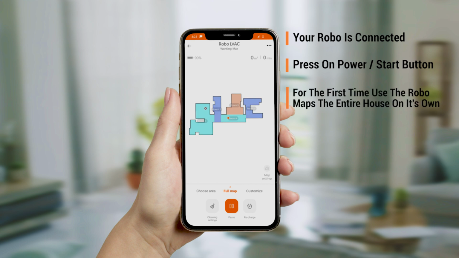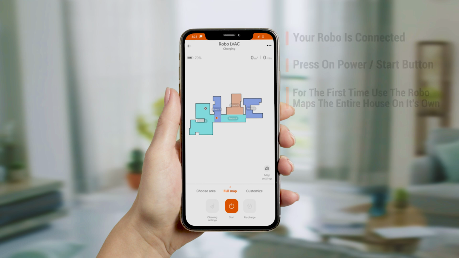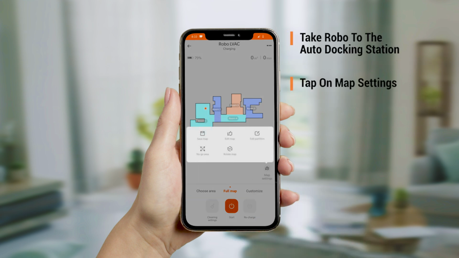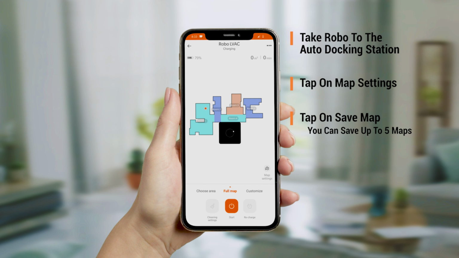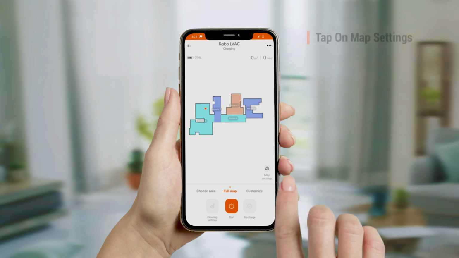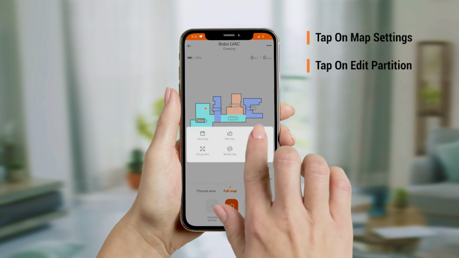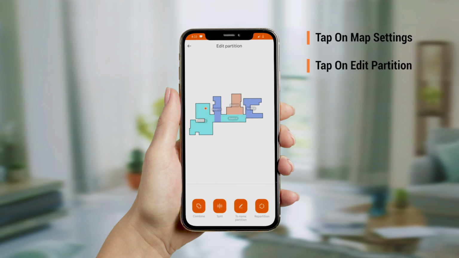On turning on the power button, Robo will scan the house and create a map of the entire house. Once the map is created, take the Robo to the AutoDock station so that you can save the map that has been created. With the help of the map setting feature, you can name each room according to your need.